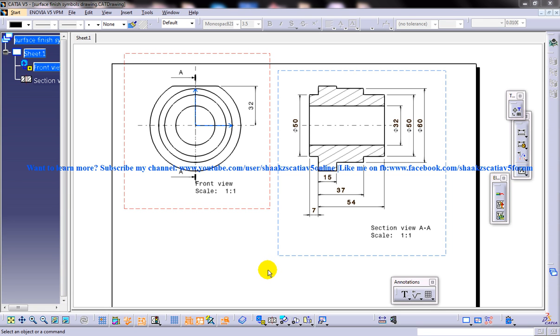Hi, this is Mohammed Shakil here, and in this tutorial I'm going to show you how you can add surface finish symbols in the drafting workbench of Catia V5.